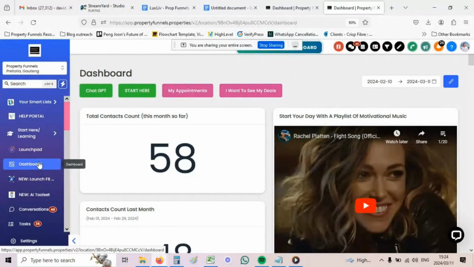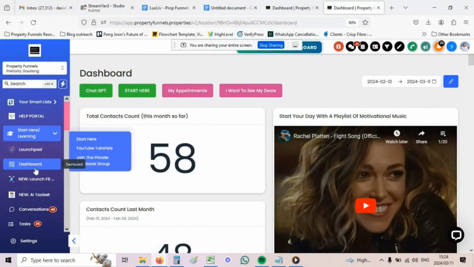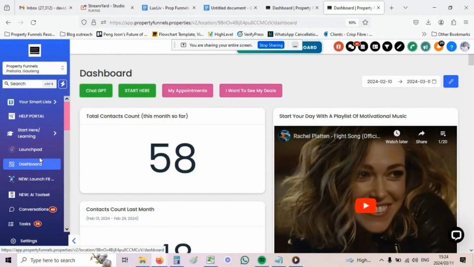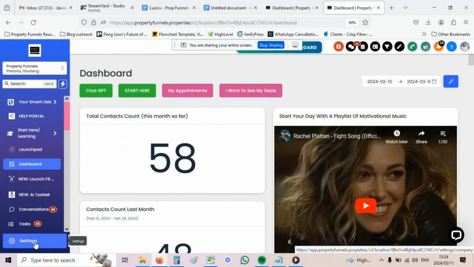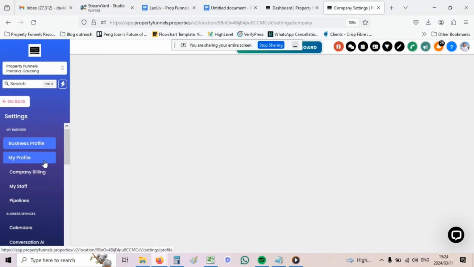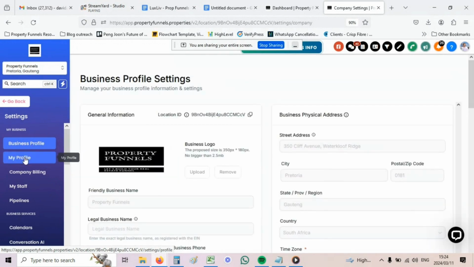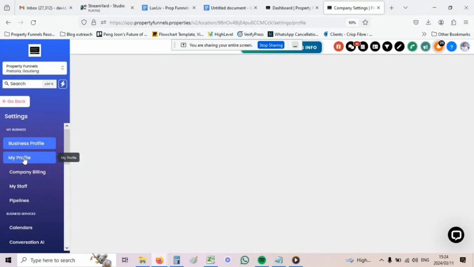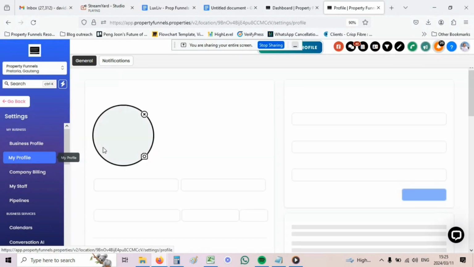Thank you, Nicolene. So the way to get to your profile, whether you're on this screen in terms of your dashboard, is to click on the settings button at the bottom left of the CRM. When you click on settings, your profile is just nested underneath the business profile of the company. So go ahead and click on My Profile. This is you in the CRM. So I've opened up my own CRM just to give you a picture of what it should look like when you create and optimize your profile.